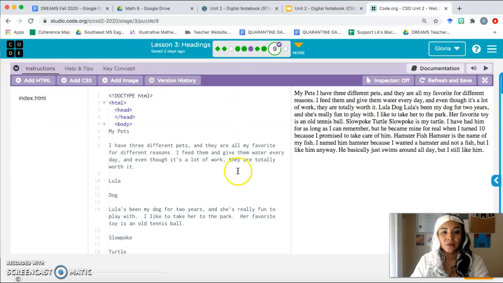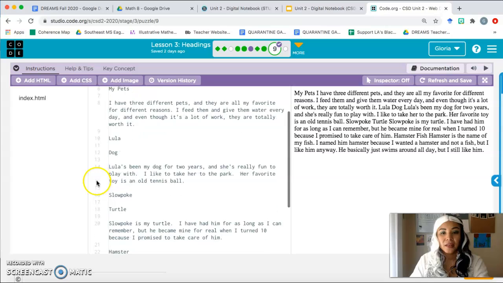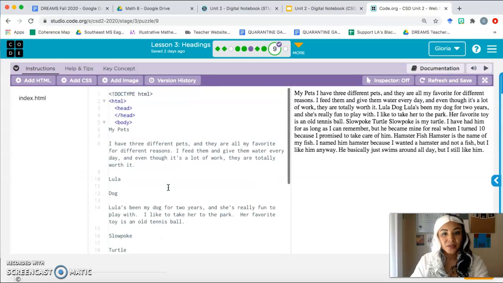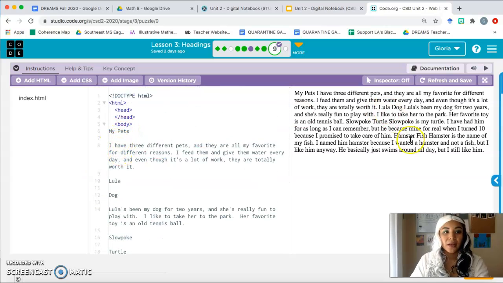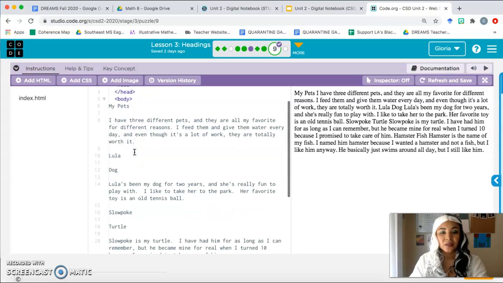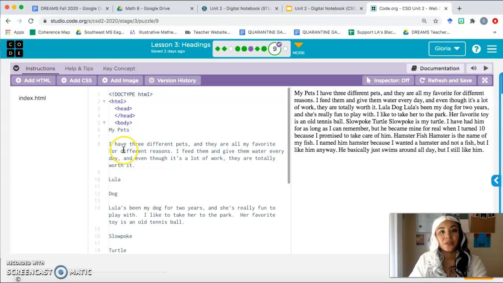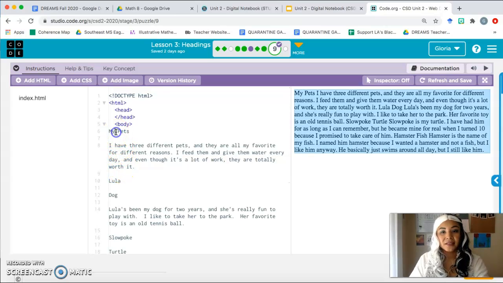So we need to organize all this. Right now in the workspace, it looks organized, but when we look at the preview, it is not organized at all. And that's because we haven't given the computer instructions for how to organize our text. So we have to tell the computer, hey, this is what I want you to do with these words. All right, let's start with line 6.